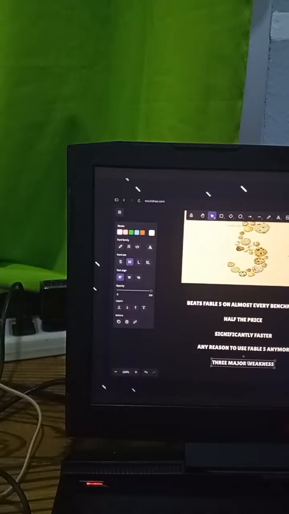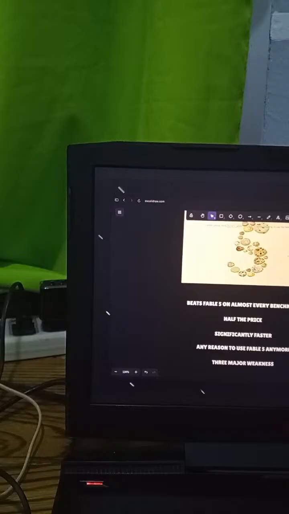Which brings us to the question, and I'll show you my benchmarks in a second here: any reason to use Fable 5 anymore? No, with one small exception, which I'll go through right after these benchmarks I'm about to show you. But no, there isn't a reason. And as I said, there are 3 major weaknesses, which we'll go over as well. Let's go into these world-famous Fin benchmarks I just created to show you why this is better than Fable 5.